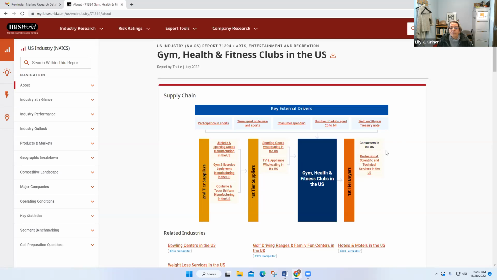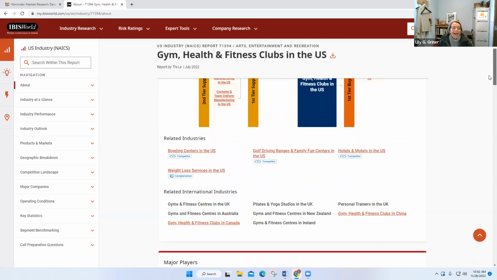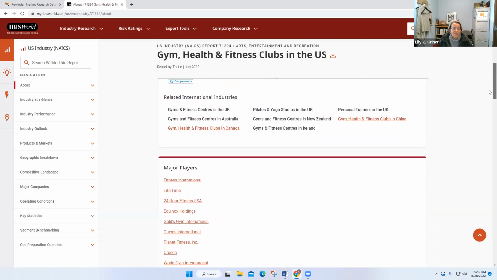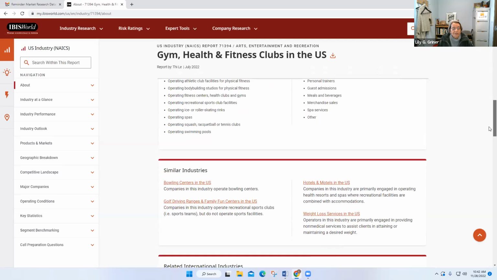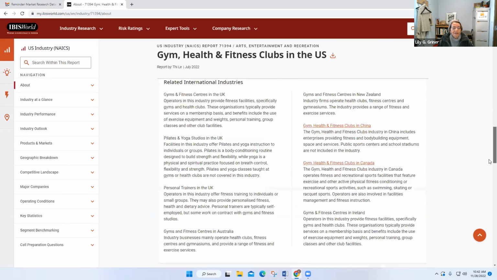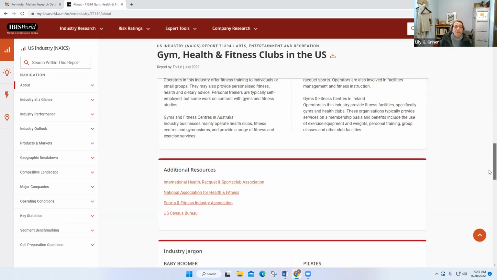And here are related consumers in the United States and related industries, the major players and the main activities and similar industries. Let's see what else is here. And additional resources. Those are really important to look at as well.